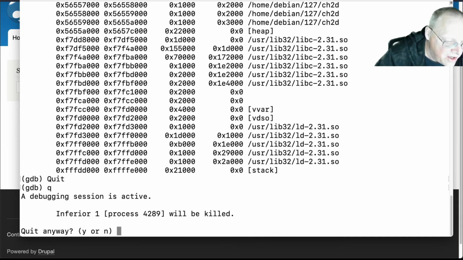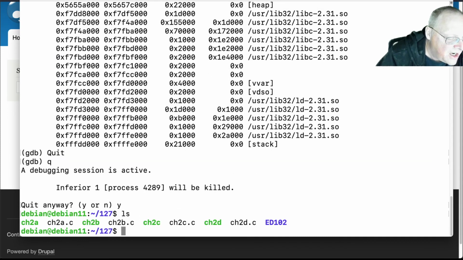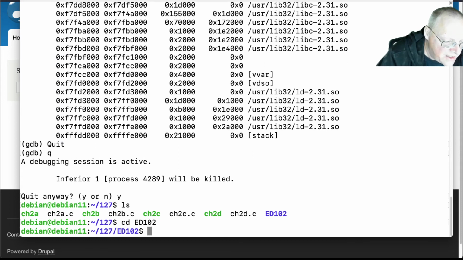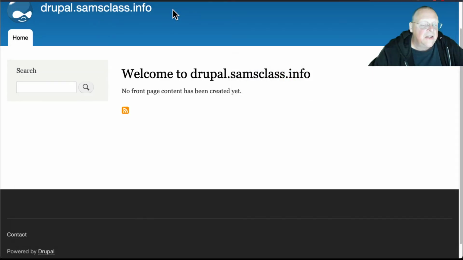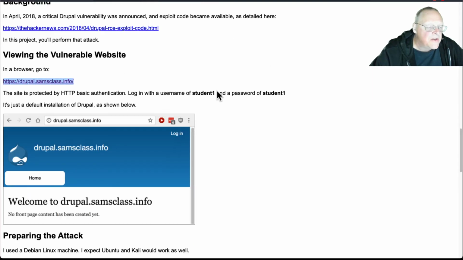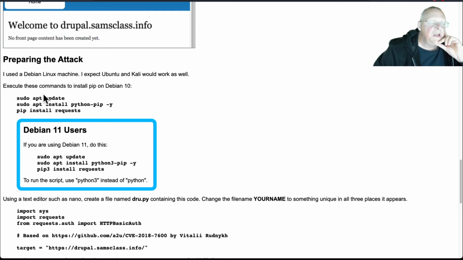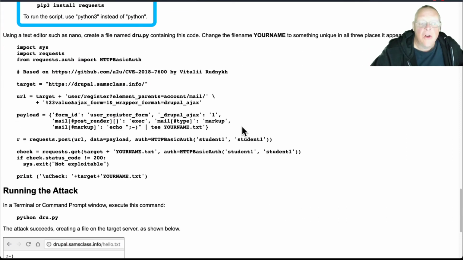So I quit out of here, and I move into ED102, and let's nano drew demo.py. So we're going to make an exploit file as explained in the instructions. And here's the way to install pip on Debian 10, and here's what you do for Debian 11, depending on which version of Debian you're using. Or you can use other versions of Linux, but I gave you the exact commands.